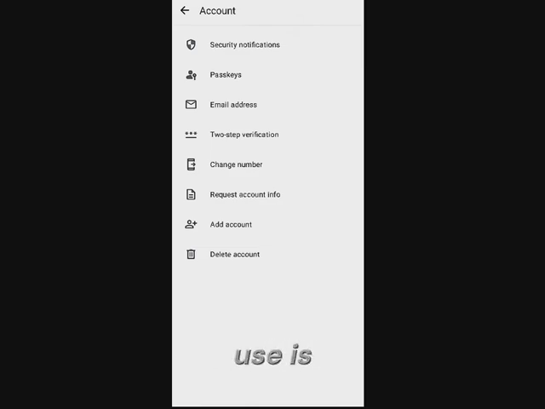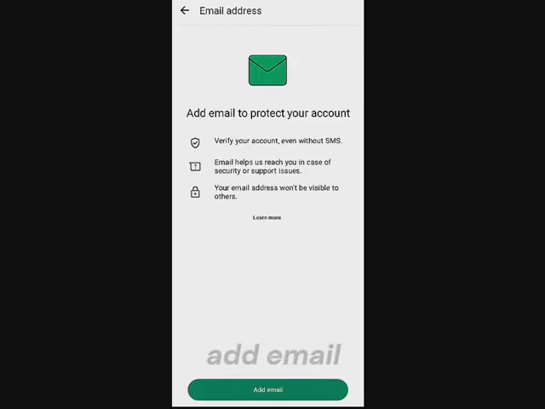Now the next one we can use is our email address. Okay, add email to protect your account. Now verify your account even without SMS. Email helps us to reach you in case of security or support issues. Your email address won't be visible to others. Now this is another way to secure WhatsApp. You can use your WhatsApp connected with your email to verify your account without SMS.